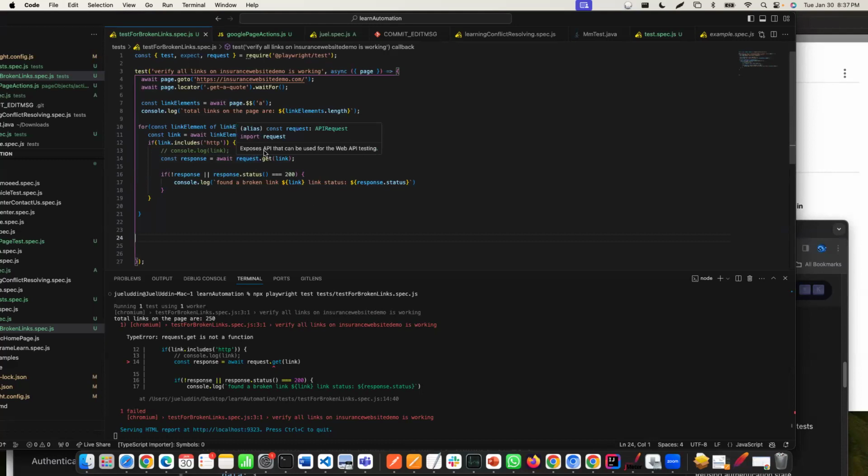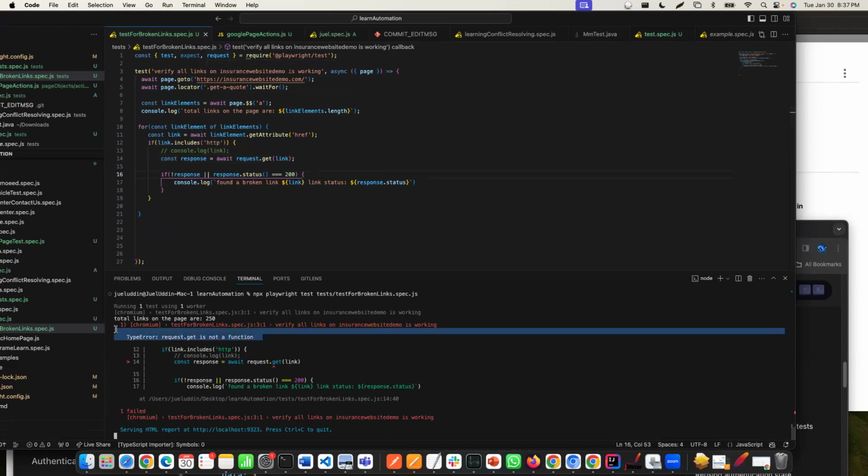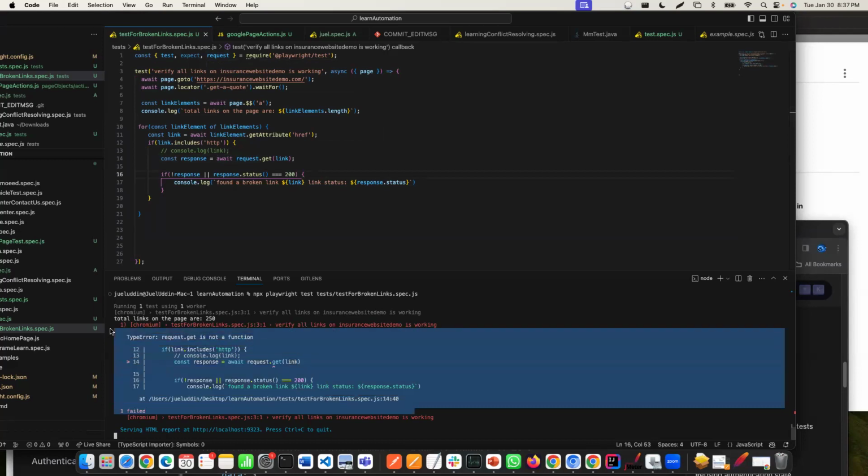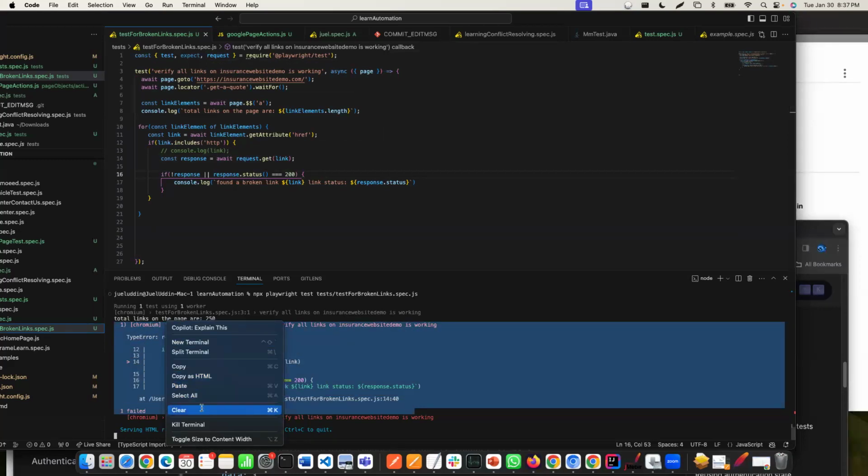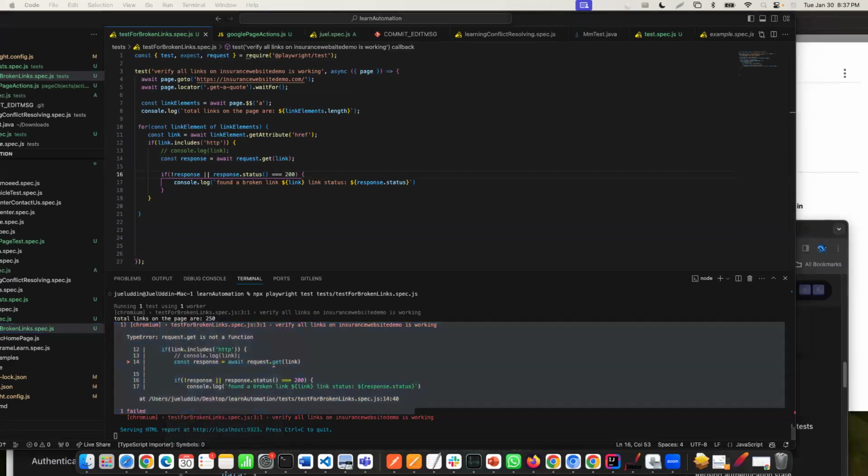Expose API that can be used for web API testing. So I wonder if you're missing any import here. So we did the import API request. I don't understand why this is saying request is not a function. Okay. Let me just Google this for a second. That's not the outcome I was thinking.